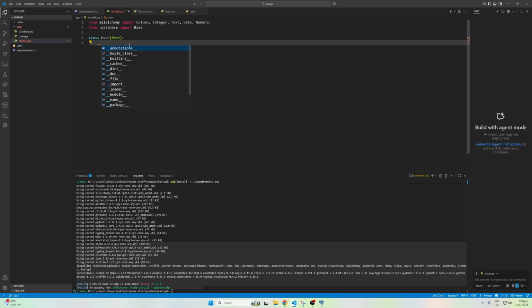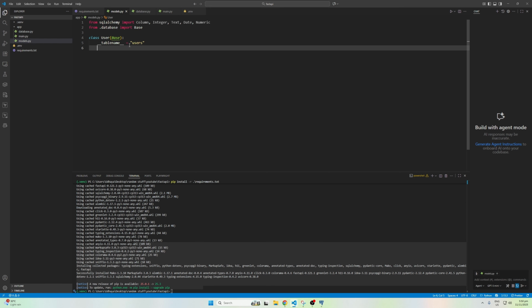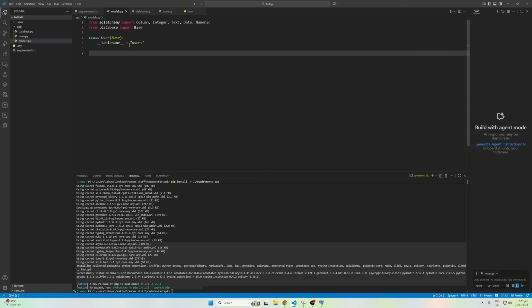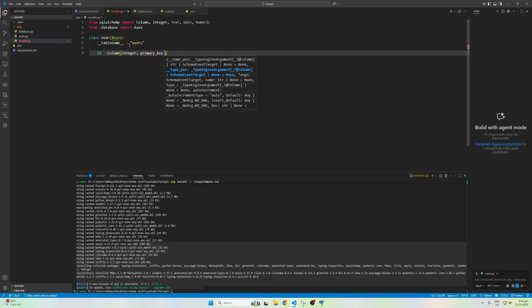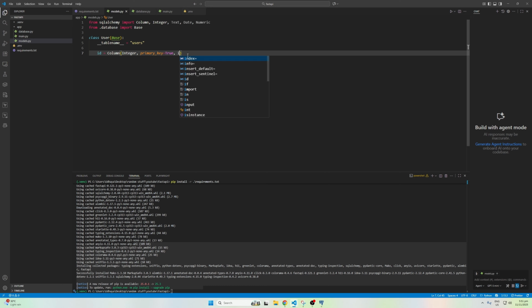And the first very important property we're going to set is table name. So in this case, we're just going to call it users. And the primary key, we're just going to set it to an ID column. So if you want to set the primary key as email, you may feel free to do so as well. So column integer primary key. Not sure why the autocomplete is not filling up. Okay, there we go. Index true.